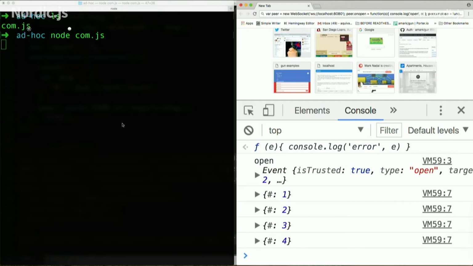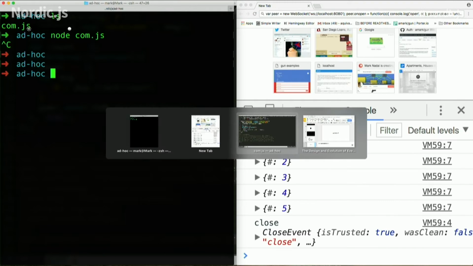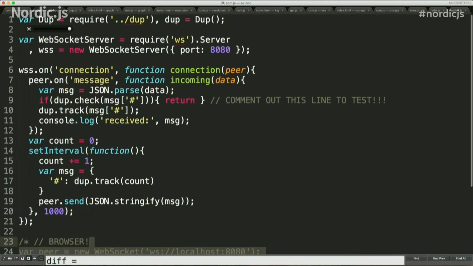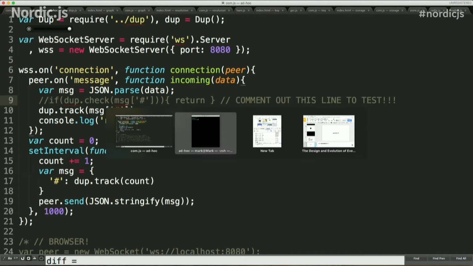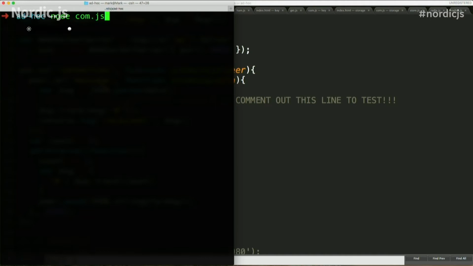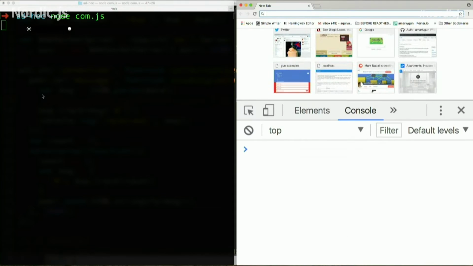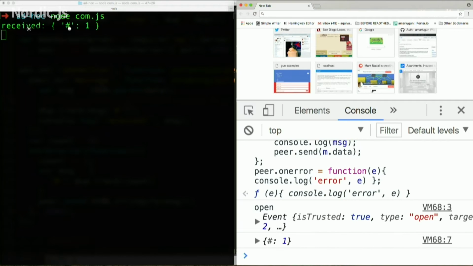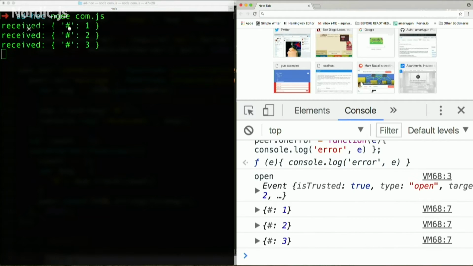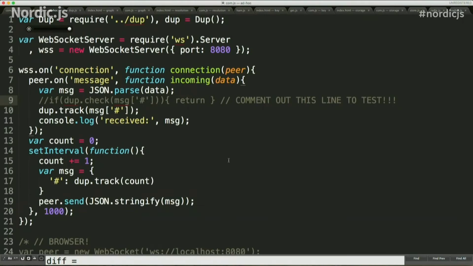Just as evidence that this is indeed working, I'm going to go back to the code and get rid of that if statement. So now I would expect the server to actually be printing out that data because we're not deduplicating against it. Spin, paste, run, and yes, indeed. So we do not want that, and that's why this is important. All right, so that's the ad hoc mesh network.